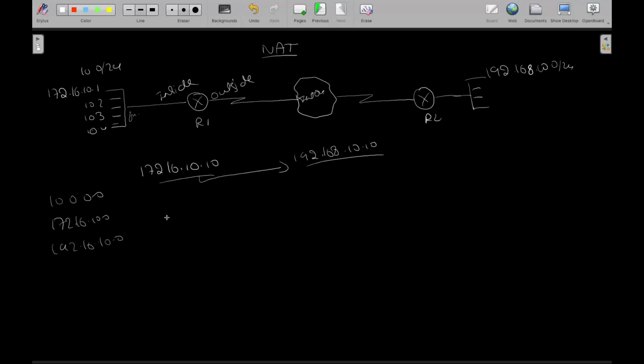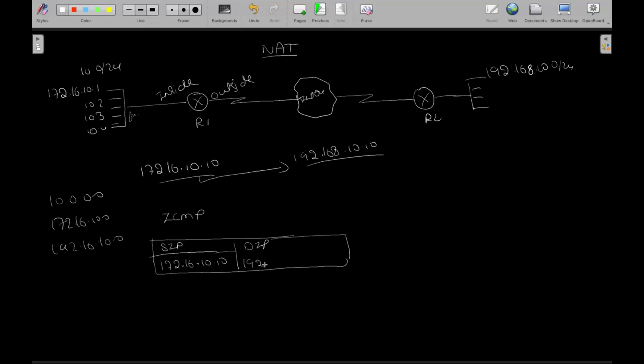Now from the PC, it will create one ICMP packet. So what is there in that packet? If you open it, we have this information about the source IP. Who is the source? 172.16.10.10. Who is the destination? 192.168, maybe 10.10.